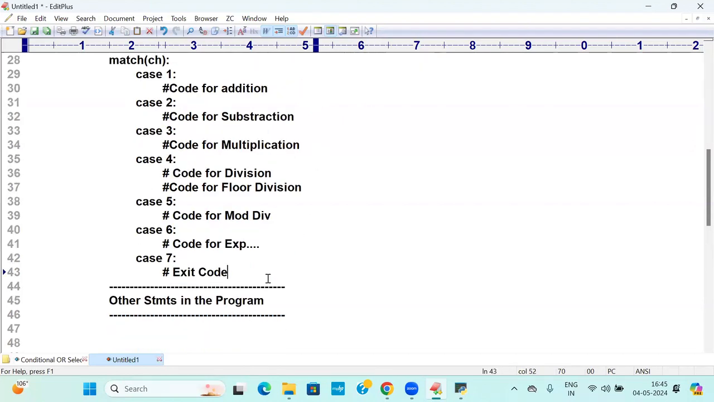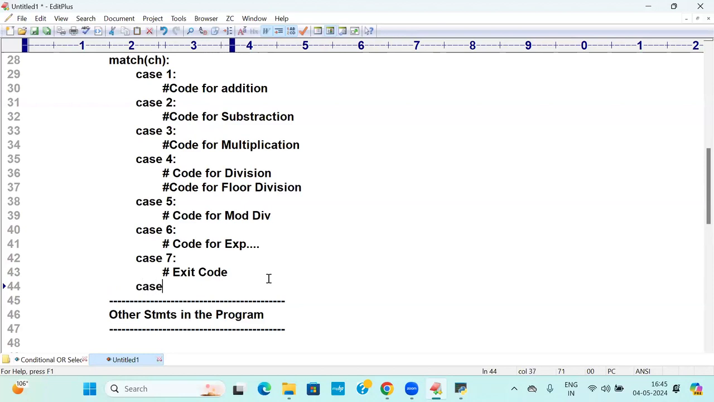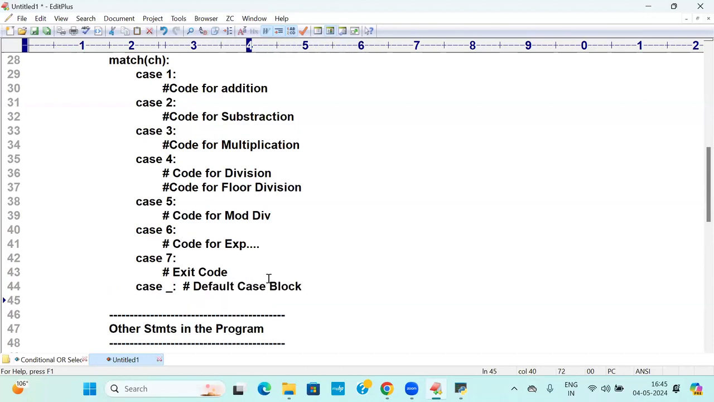Here I am writing one new thing today. That is case underscore that I am writing. It is known as the default case block. Which block? The default case block I am writing.